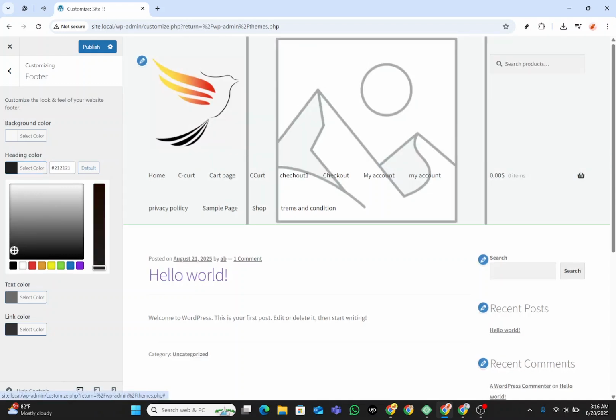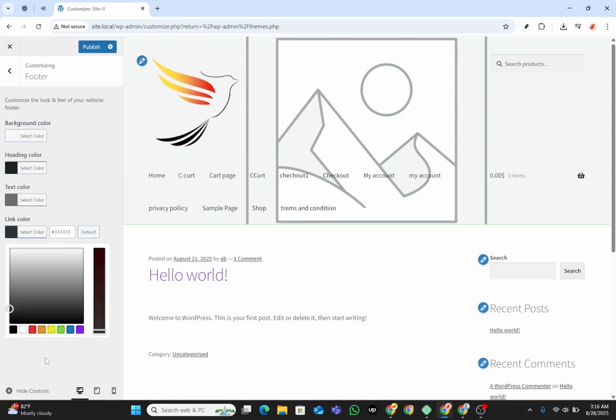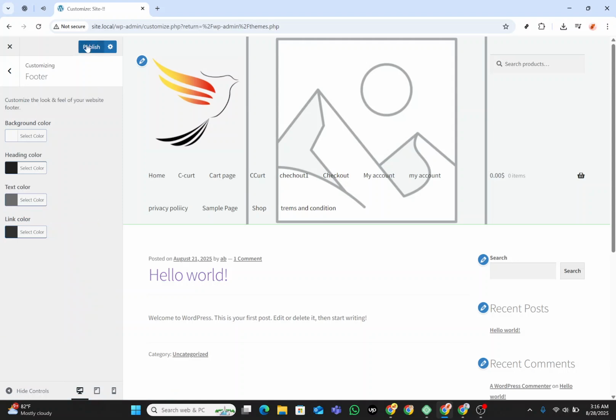Adjusting these colors can help create a cohesive aesthetic across your site, drawing attention to important areas and making text easier to read. Once you're satisfied with all your changes, it's time to make them live by clicking on Publish. This final step ensures that all your hard work becomes visible to visitors on your site. It's always a good idea to preview your changes before publishing to ensure everything looks exactly how you want it.